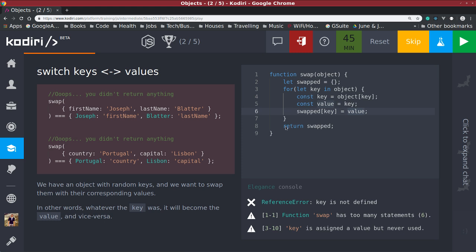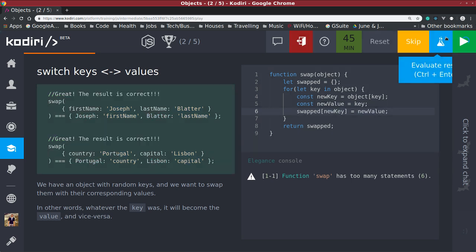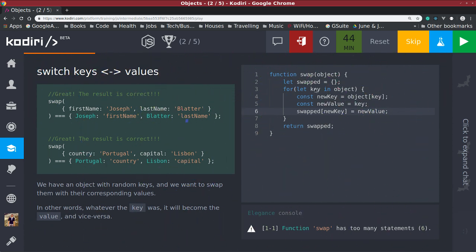Wouldn't return anything for function swapped: key is assigned a value but it's never used. Oh, I called it key and key, haven't I? That's silly. Let's just say new key and new value. New key is assigned but never used. Again, I haven't swapped everywhere. Sorry, guys. New key, new value. As long as you don't get a naming conflict, then absolutely it does work.